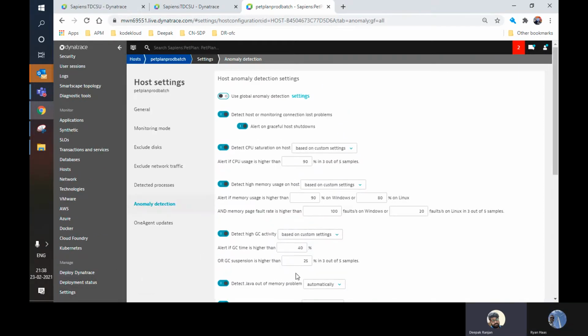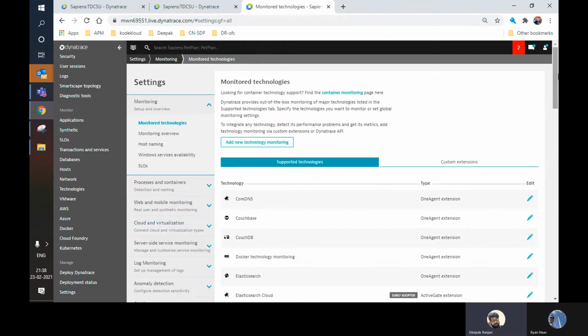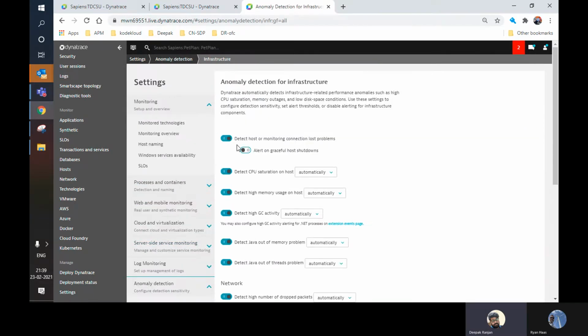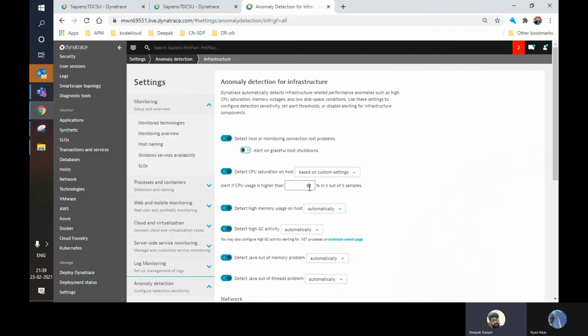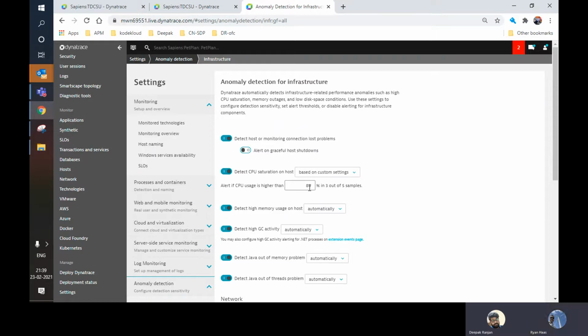Okay, so this is just the basic level of anomaly detection. We can do it host by host, or globally. Globally, we can do it from here, in Settings, under anomaly detection. If I go to Infrastructure, this is only for infrastructure, and if I go globally, this is for global. If I give the threshold value here, 80% or 90%, then it will be applicable for all the hosts.